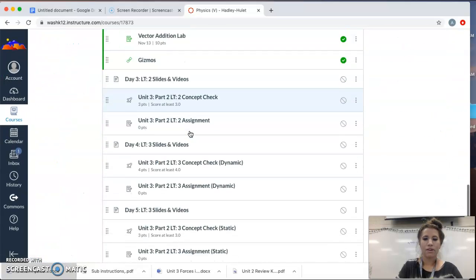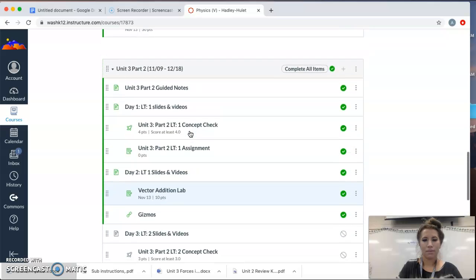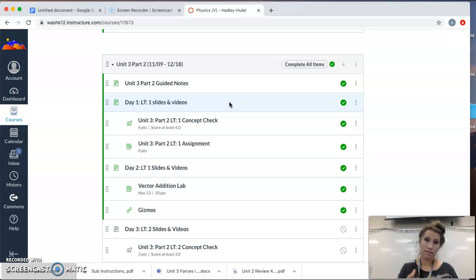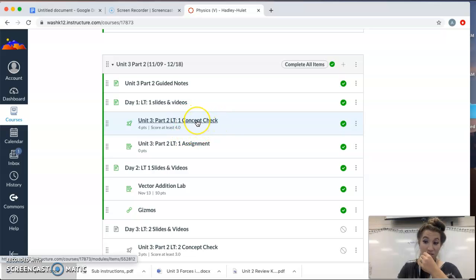And so I'm going to go in at the end of the week and click on the concept check and see who has participated in that. And if I don't see a participation there, then you're going to be marked absent for the week. Think of it like a bell ringer, or your attendance is also through the concept checks now. So be aware of that.